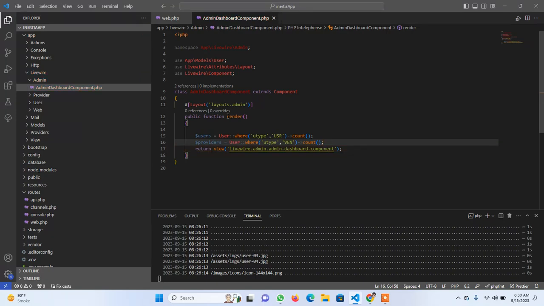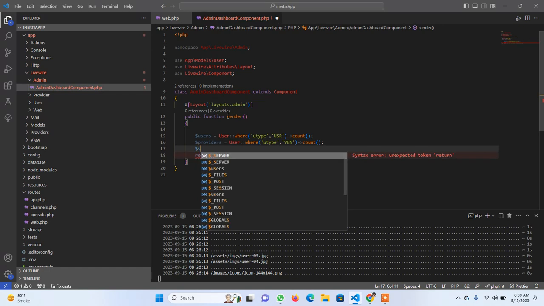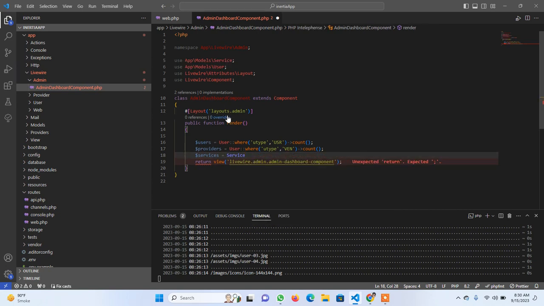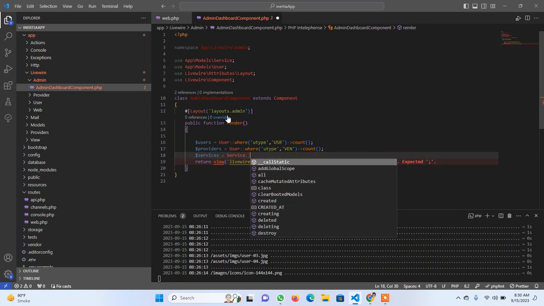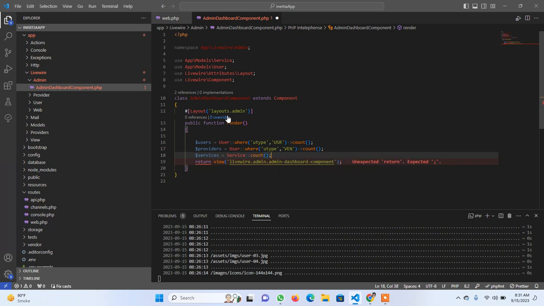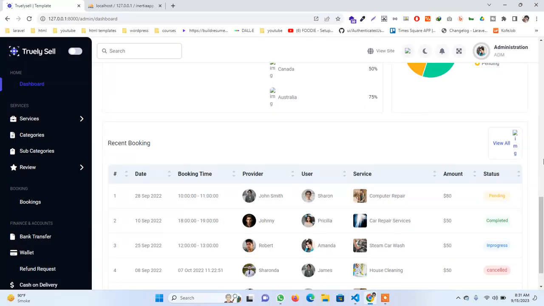And next, I am going to count the total services. So services is equal to the Service model, import the model, and after that I'm going to do a direct count. What it does is count all the services that exist in our service model. So I have to check my layout again.